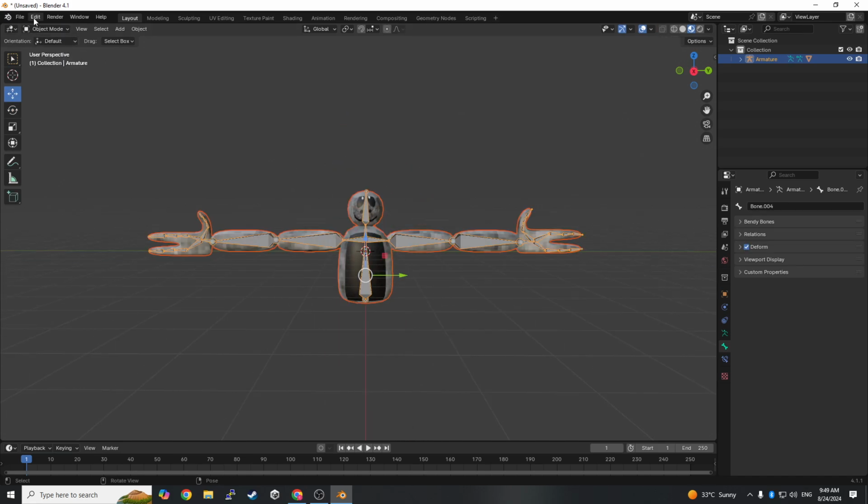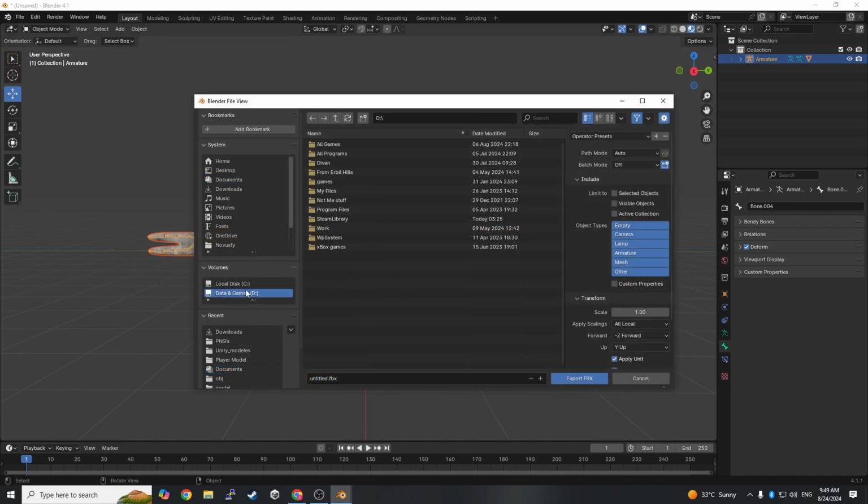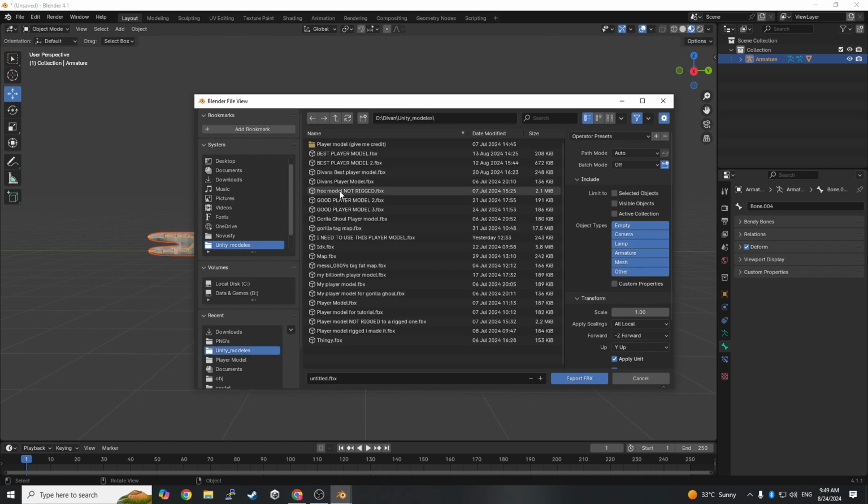Once you're done, go to File, Export, FBX. Make sure it's in FBX. Then just put it in your dedicated location. By the way, I'm actually gonna be making this player model for my game, yeah, for tutorials. Player model, player model for your game name.